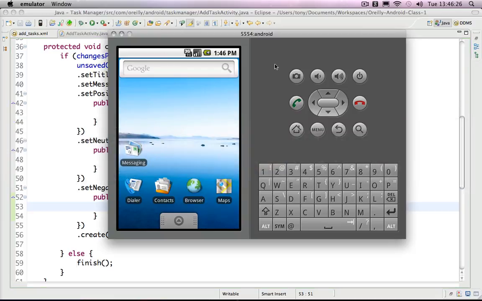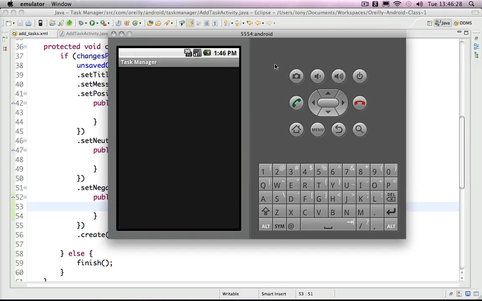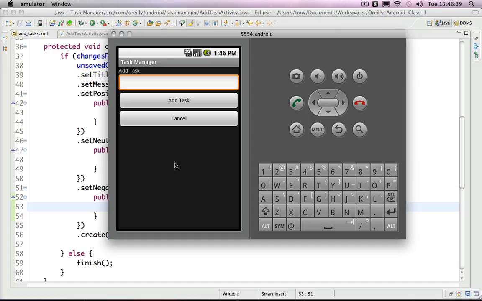Switch over to the emulator. It should be loading up here in a second. Now if I come here, notice again, since we restarted the application, that the memory was gone, so any tasks that I entered before are no longer there. When I type get milk and I accidentally hit cancel instead, we didn't wire that up yet.